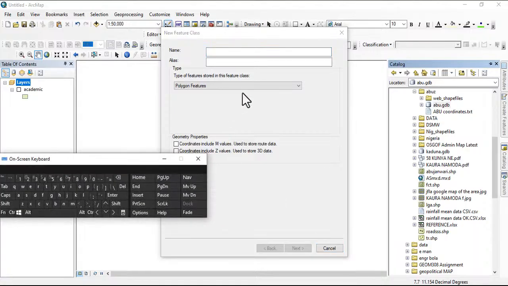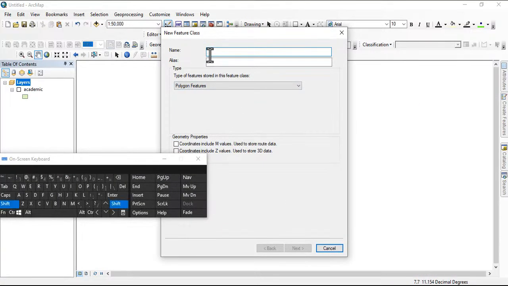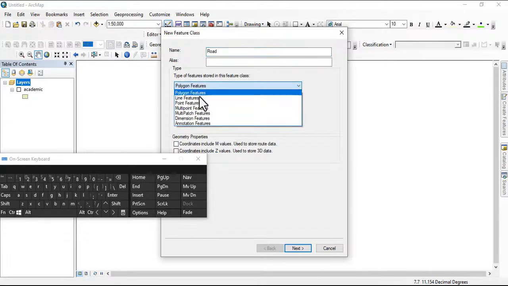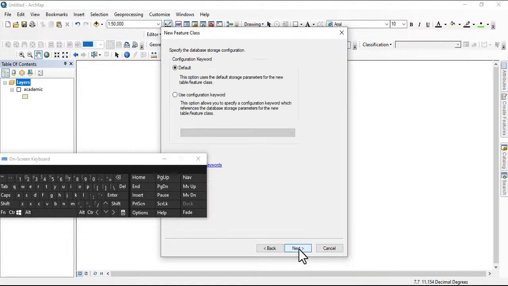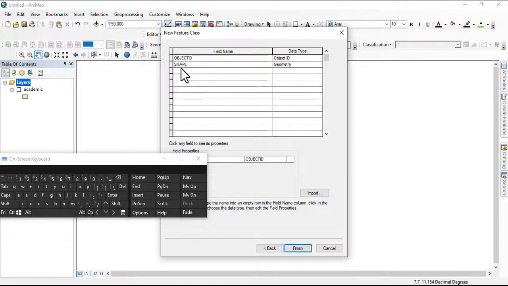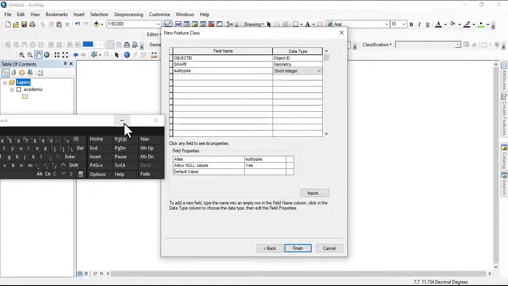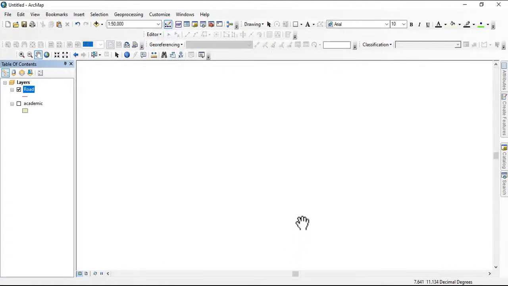So we're going to have just road. Now road is a line feature, so we go next. ABU is in Kaduna and Kaduna is in zone 32. So we go next. Now here we will use subtypes to generalize this. Then here we're going to choose short integer. Okay. Then we'll click finish.